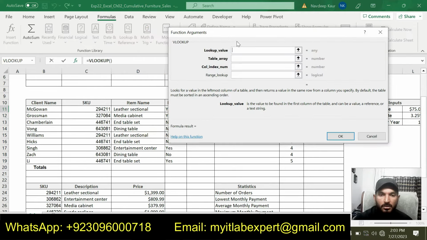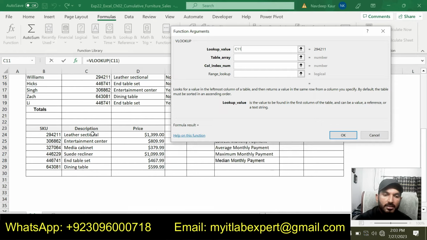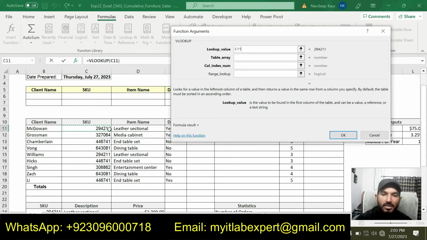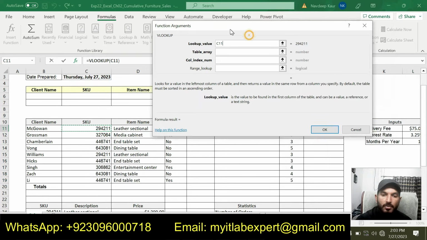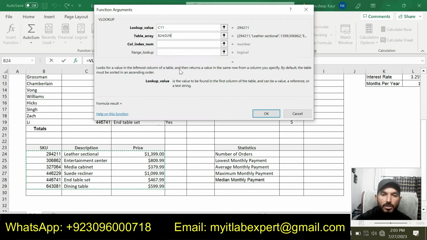This one. So our lookup value will be the SKU column, that is C11, because this information is matching to the table array. So I will use C11 as a lookup value, and the table array is the inventory information, that is B24 up to D29. Column index. So now you can see that the inventory information or table array has three columns: SKU, description, and prices. So now we are going to show the prices. So our column index will be the price column, that is the third one.